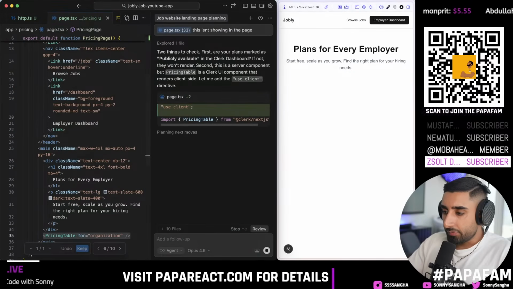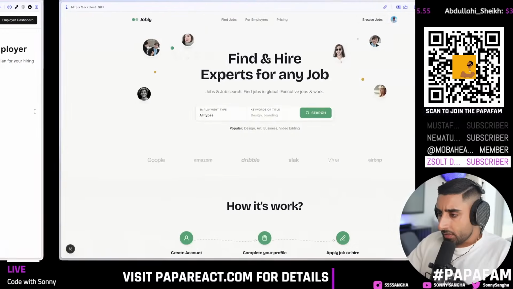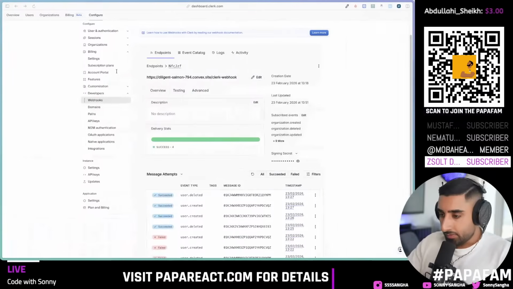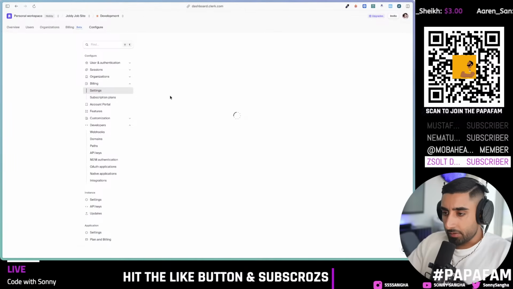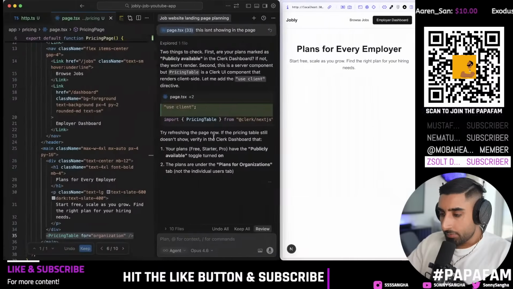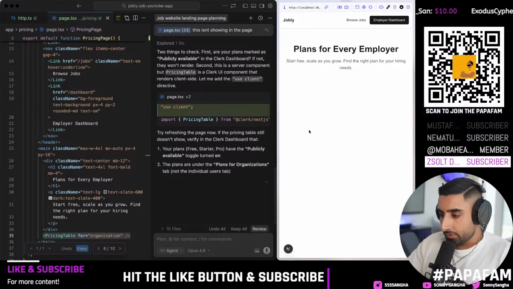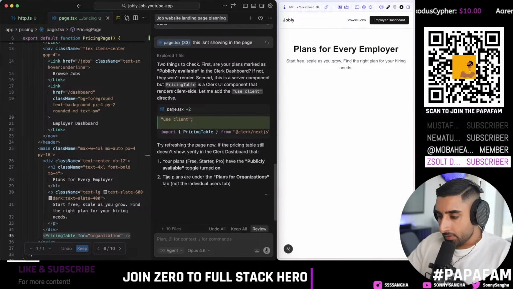Even a few of the things that we spoke about earlier when it comes to the context windows, right? So let's just double check here. If we go to our billing, I just want to double check something. So we did enable billing, organization billing, yes. B2B. And now we can see, now try refreshing the page. So set to publicly available, not on the individual users tab.